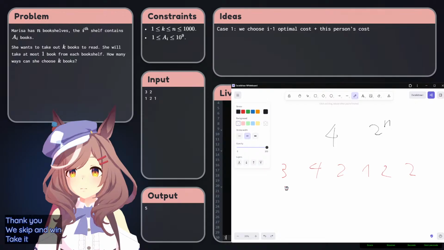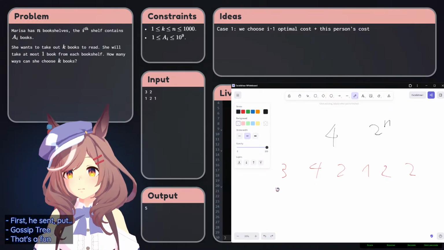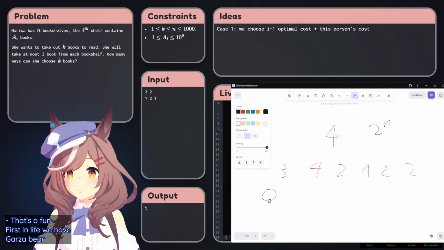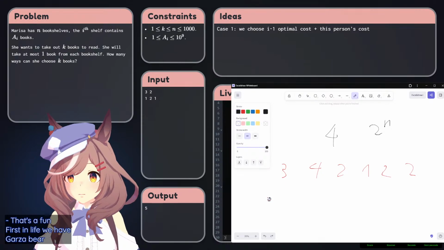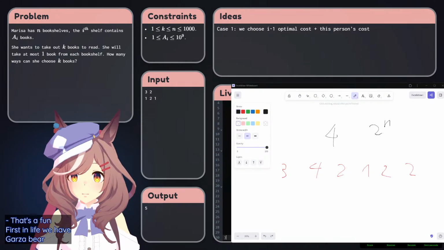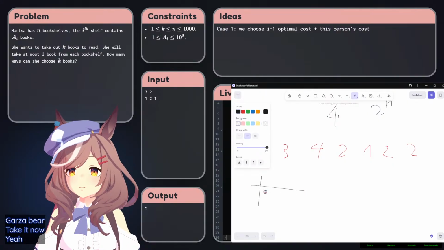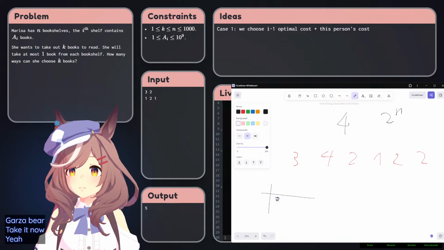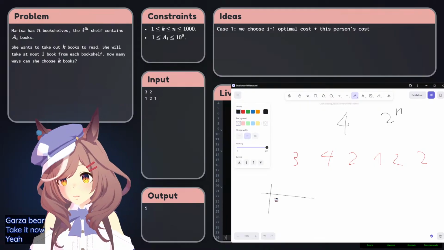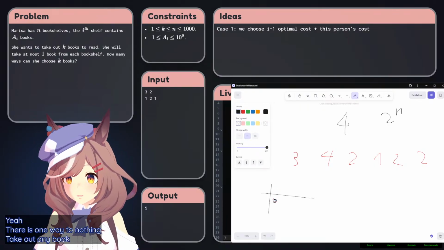We have cos of 3, cos of 4. So at the first index we have the cos of 0. We haven't taken any book now, so we have two options here. There is one way to not take out any book.